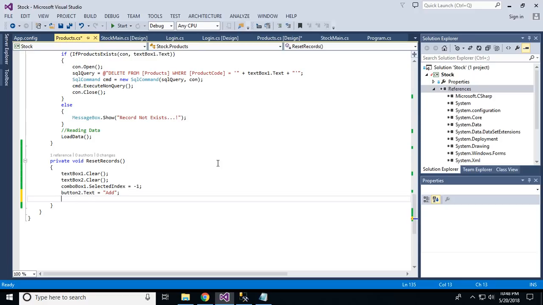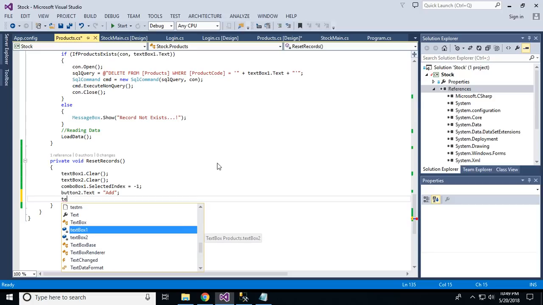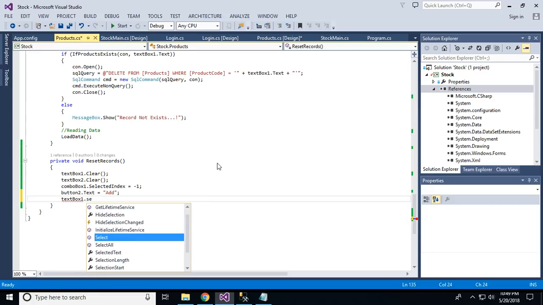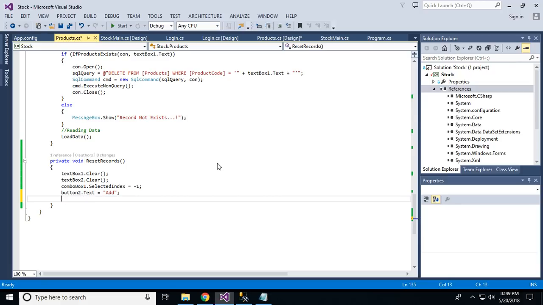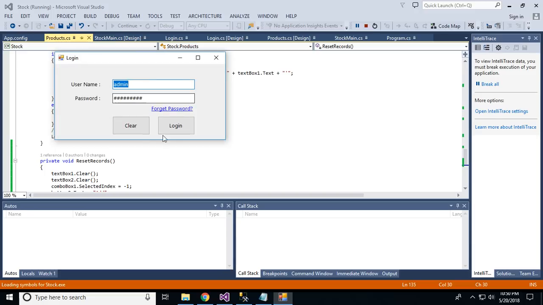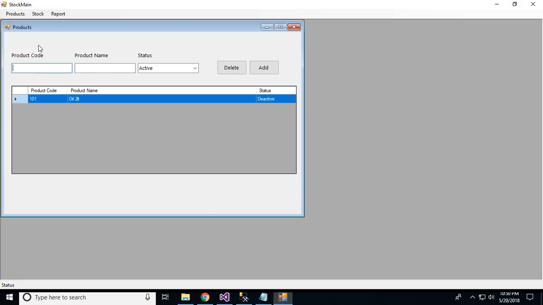So text box 1 dot select, okay. Now text box 1 dot focus. We'll see how it's working. Login, focus is there, double click, update. Yeah, it's focusing successfully.